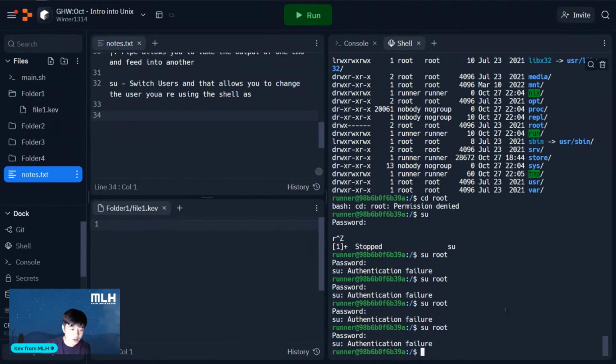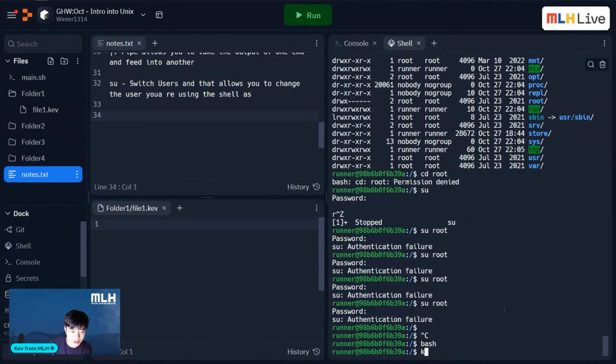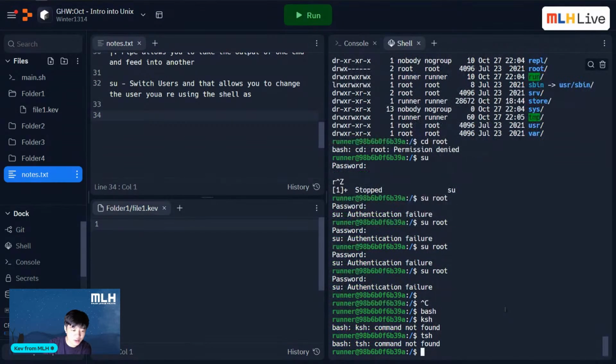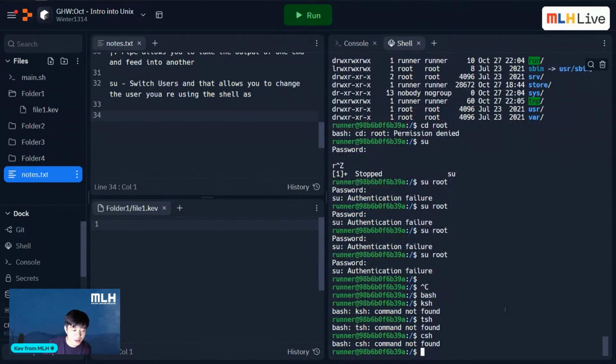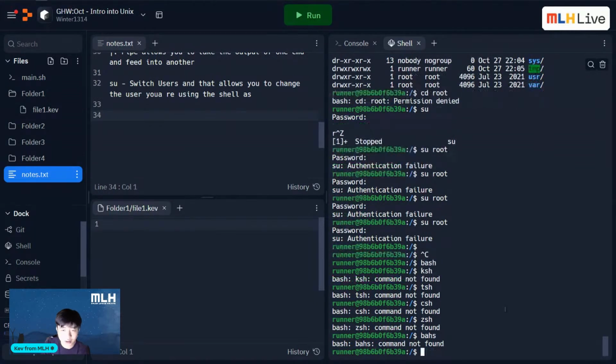So there's also a lot of different types of shells. This is a bash shell we're in. Let's see if any other shell here is on. So I'm going to try a K shell. No, did I have a T shell? Did I have a C shell? Okay, Z shell. We don't have any of the other shells installed, which is perfectly fine.